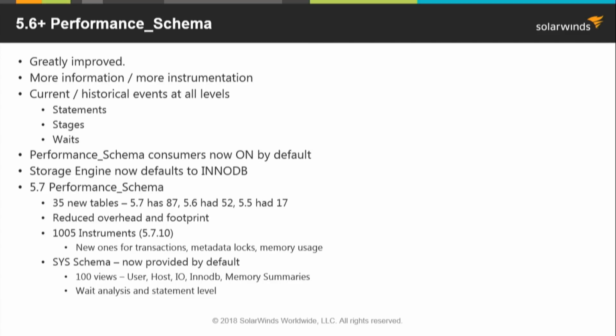In the earlier versions, the default was to turn off the performance schema. You took a performance hit if you even ran it. So after 5.6, they've rewritten it so it performs much better, with less footprint and very little overhead, so you can access this information. And they've instrumented more stuff.